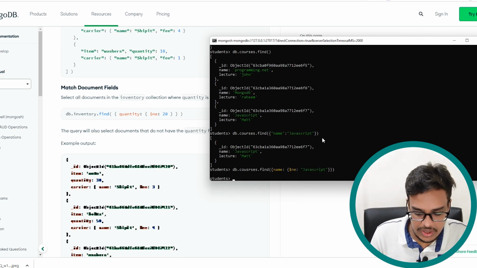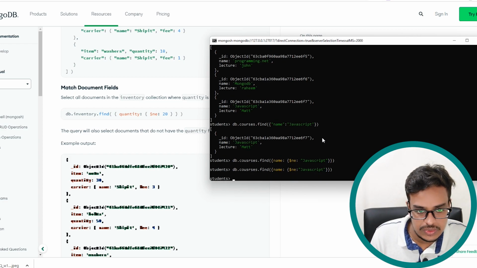If I use this command, I didn't get anything here. Let's check that one. Process.find name not equal to JavaScript.